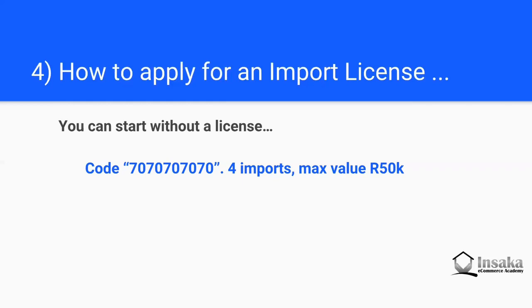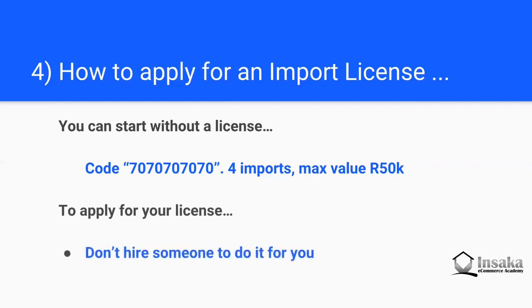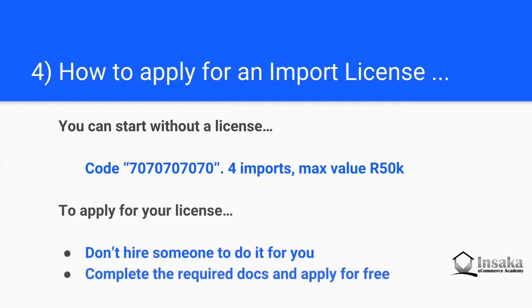Now, if you are going to be doing this long term, then I certainly advise, and you absolutely do need, a license. In order to apply for one, there are a lot of companies offering this as a service that you should pay them to go and apply for you, but it doesn't cost anything. You can do it. It's completely free. All you need to do is get the required documents, complete it, and hand it in. The turnaround time is about 2 to 3 weeks. It's very easy. It's super easy.